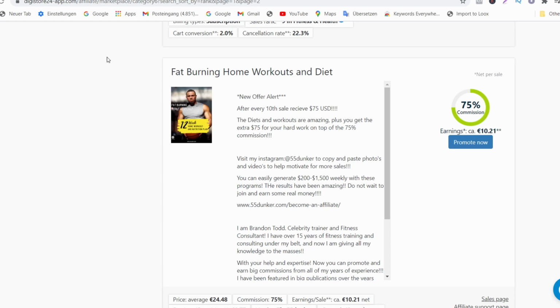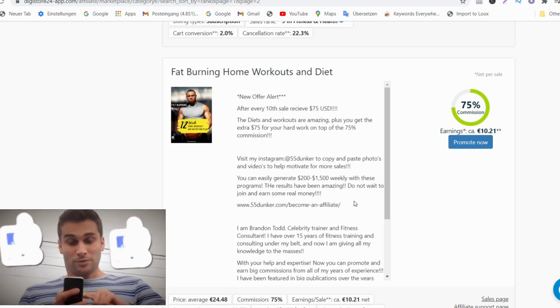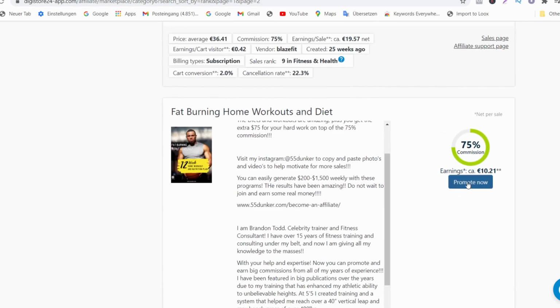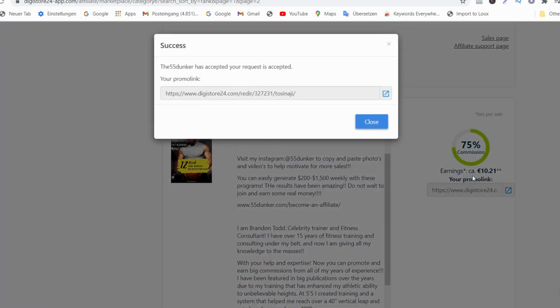Digistore is a German platform. This is why it's in euros, but if you turn that to dollars, it will be around $14 to $15. Also, you can see here that after 10 sales, you're going to get 75 US dollars, and it even gets more than that. You can easily generate 200 to 1,500 weekly with promoting this program. All you need to do is click on promote now, and we're going to get the link here. This will be our affiliate link.